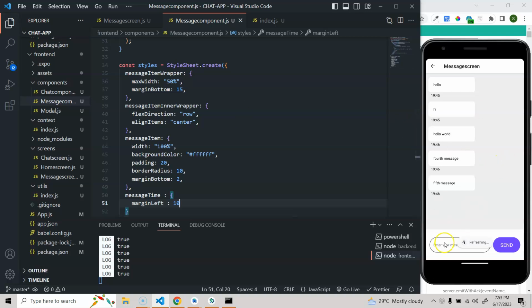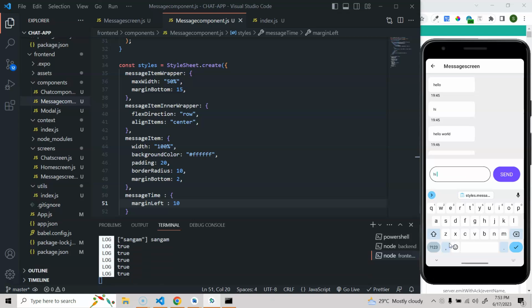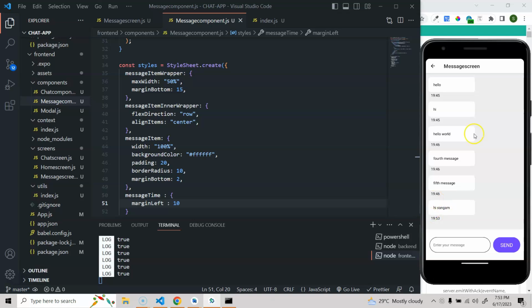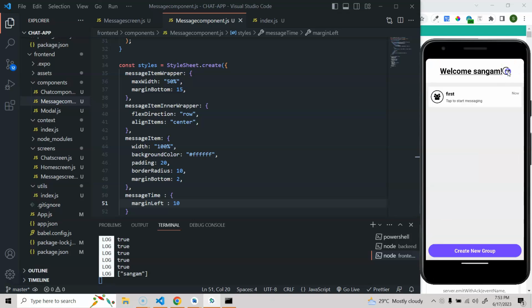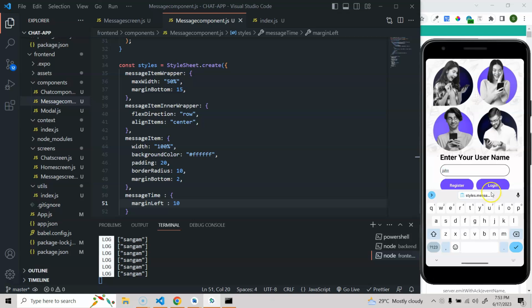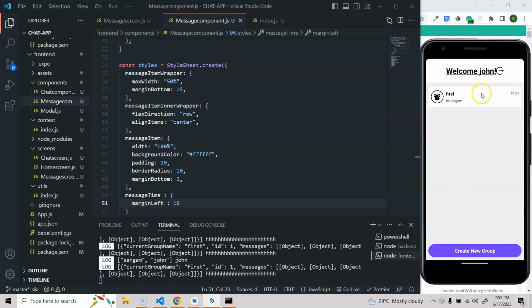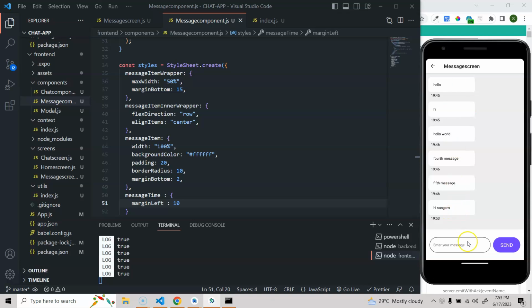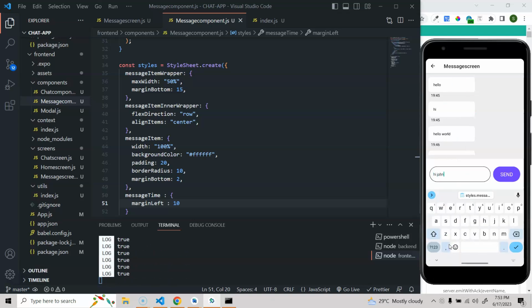Awesome. So now you can see that this is the same user. I'll type here hi Sangam, and send it. So you're getting hi Sangam here. I'll go back, log out, type some new name, let's say John, and register. I'll go here. So this is the last one. Now I give hi John.